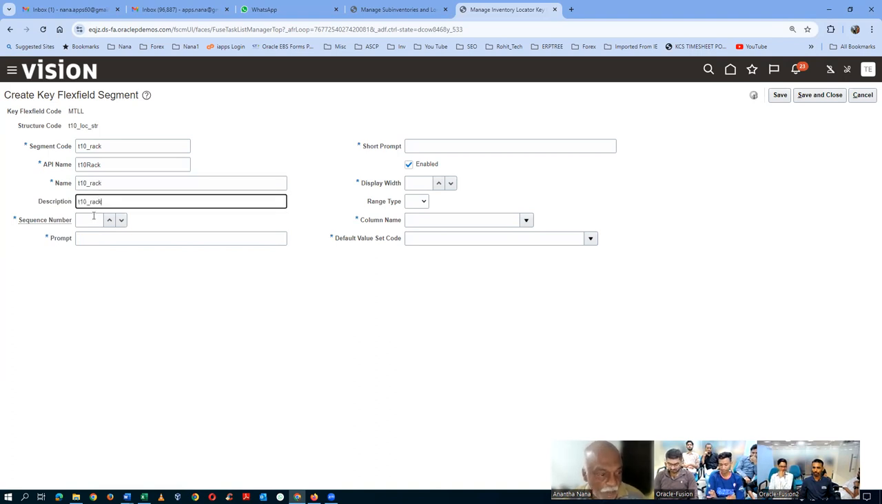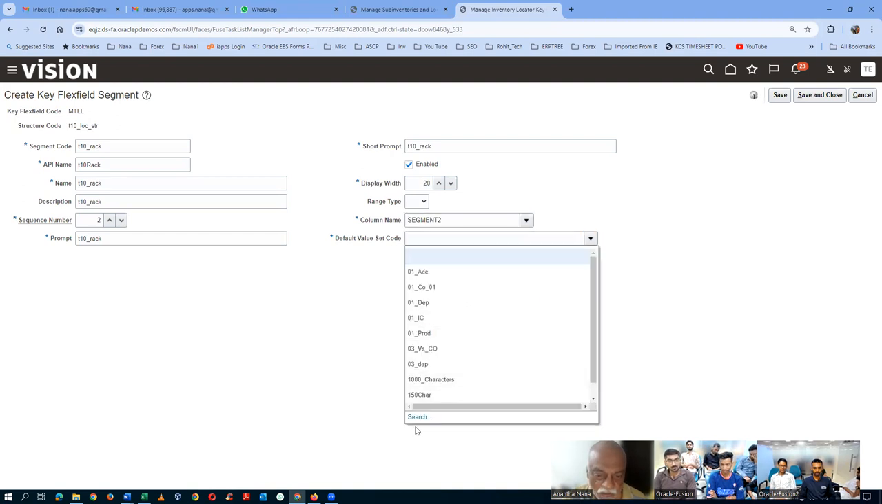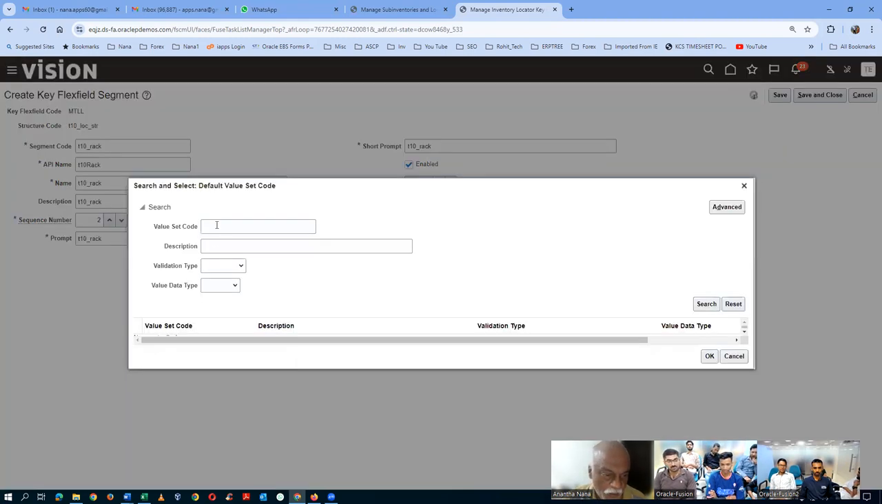Description, I'm pasting it. It is going to be the second segment of the structure. Click on the prompt and I'm now pasting the prompt. Click on the short prompt and I'll paste it. Display width is going to be 20 characters. Column name, drop it down. I will now choose segment 2 for this. Here again, on the GL, we'll choose. Now click on GL.